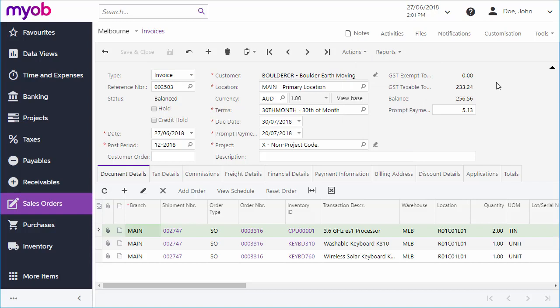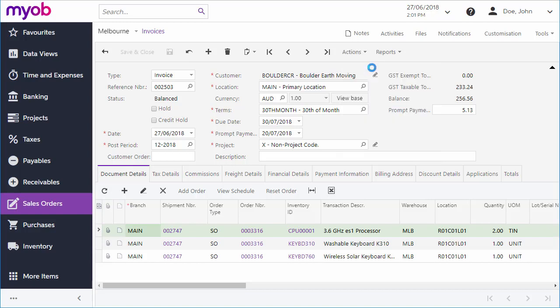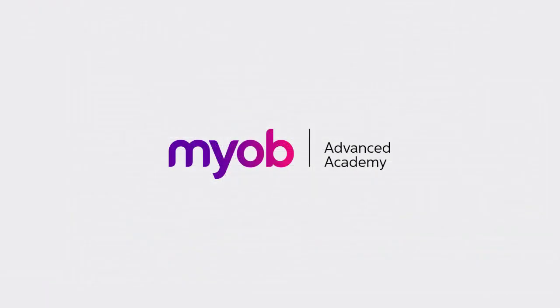The final step is to release the invoice, which again can be done from the Actions drop-down. Clicking Release releases the invoice to the Accounts Receivable module and sets its status to Open. The invoice will be set to Closed once it's been fully paid. And that's the end of our look at processing a sales order through to an invoice.